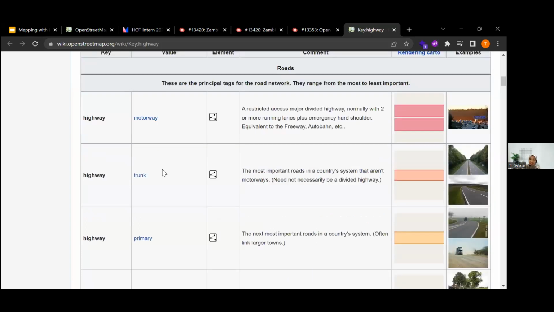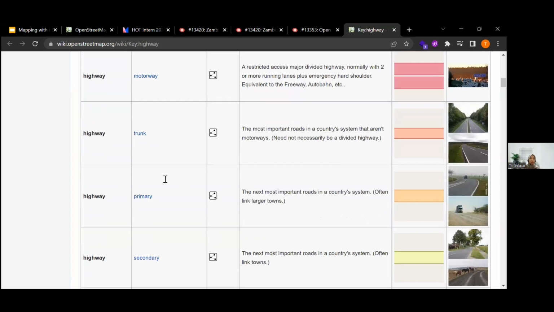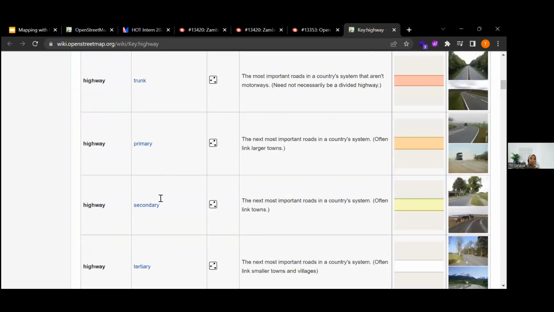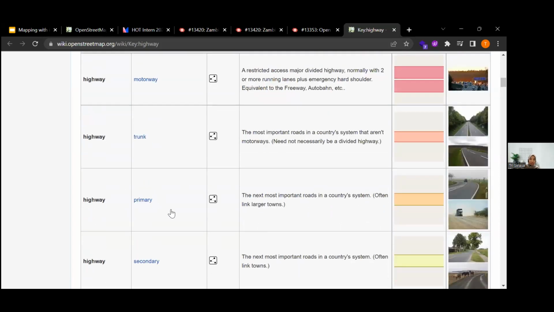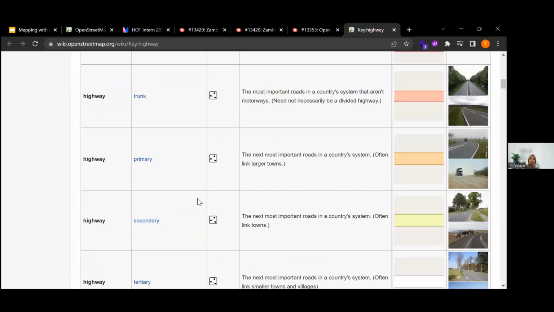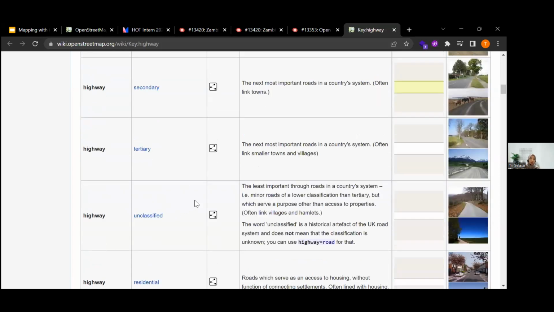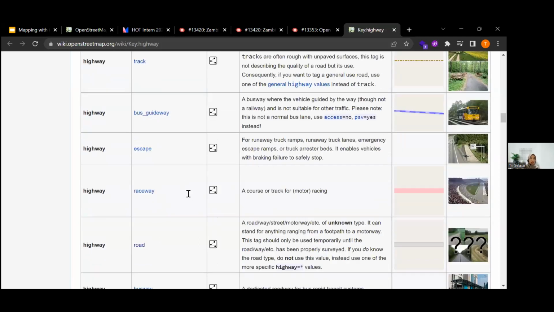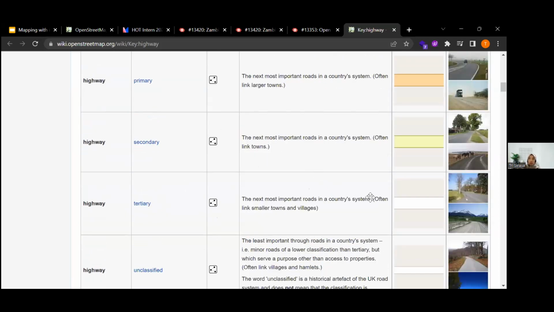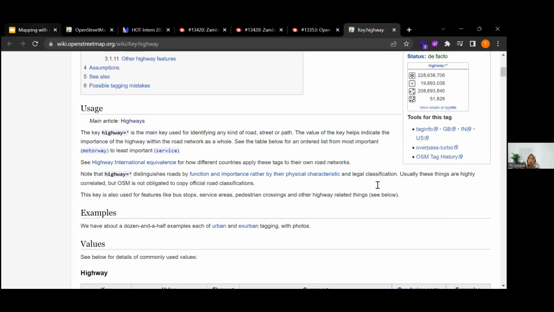Okay. So yeah, we do have lots of types of roads here. You can see when I'm scrolling down, there are tons of road types here. But again, the most commonly used road tags are unclassified and residential.